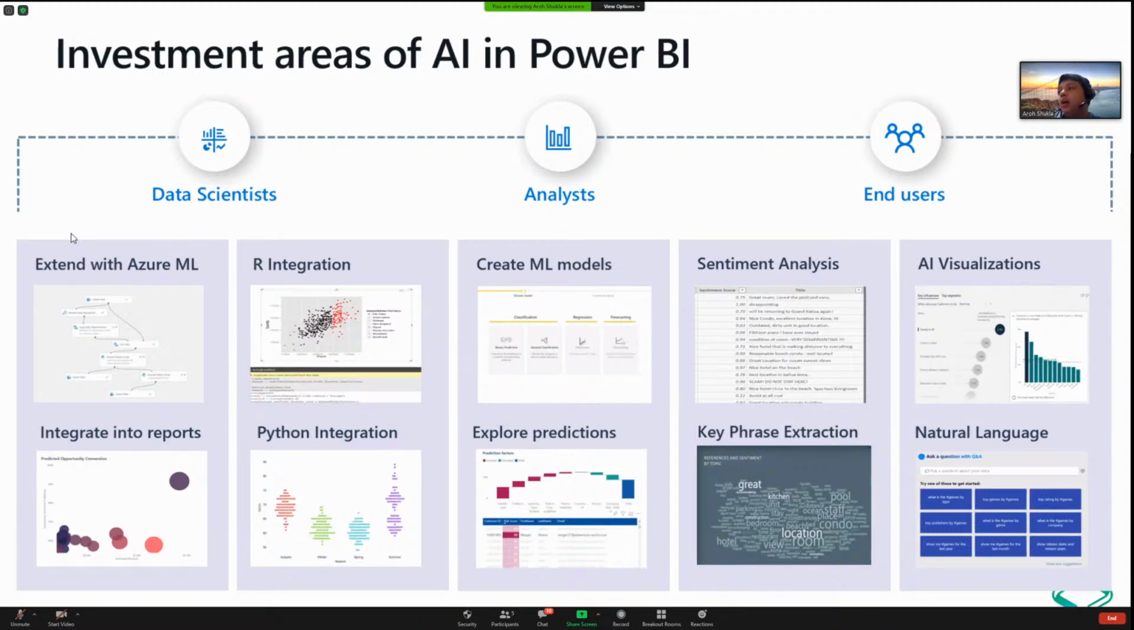Then we have another audience, called the analyst, who does all the AI models and all. And the last part is called the end users. So today in my demo, I'll be showcasing all the AI models, mostly targeting the end users.